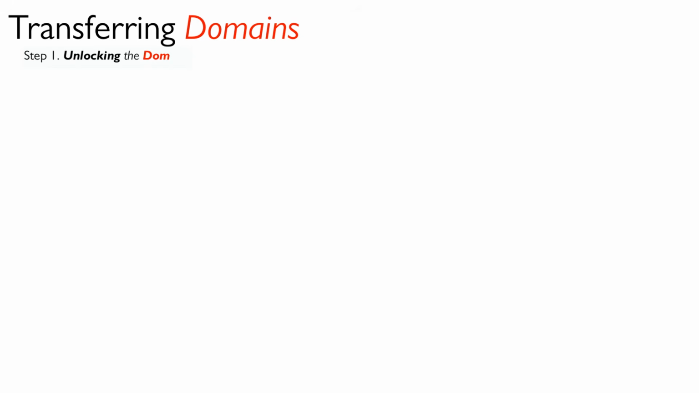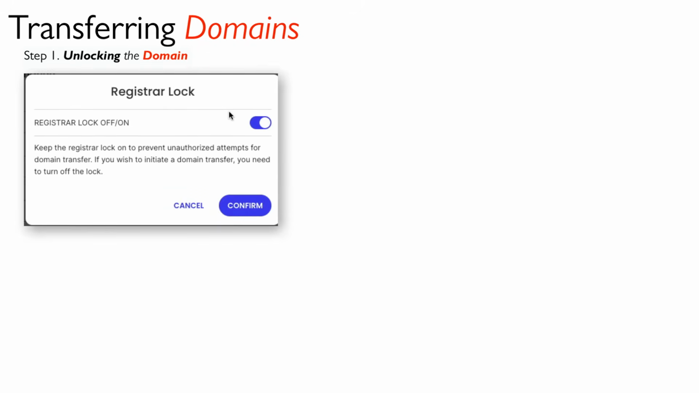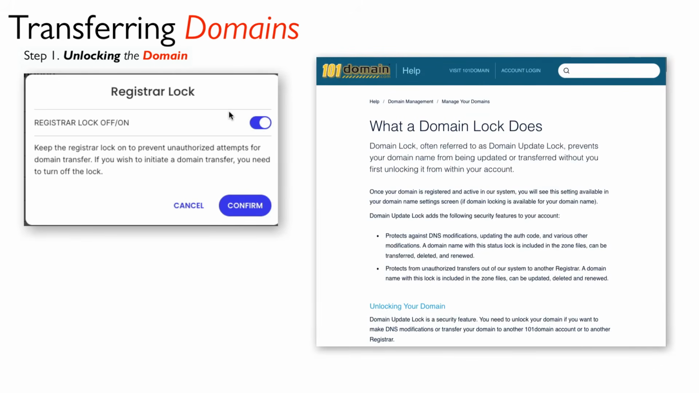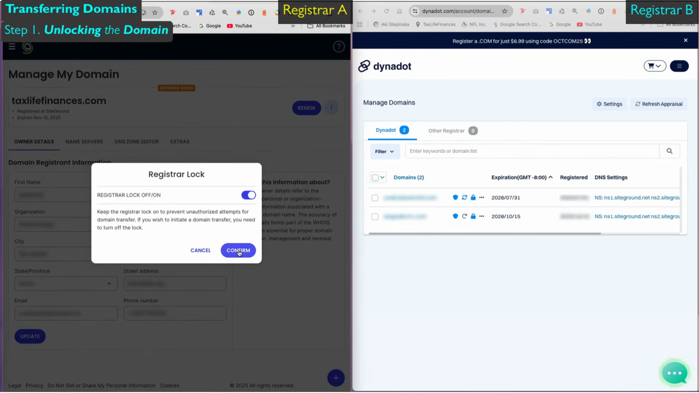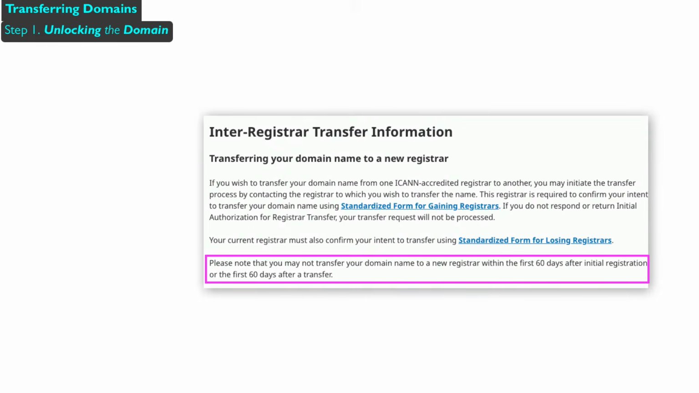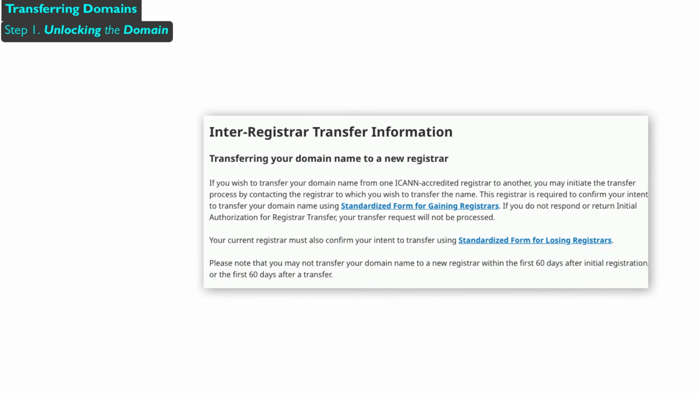The first step is to unlock the domain so it can be transferred. By default, registrars keep domains locked as a security measure to prevent unauthorized transfers. Unlocking the domain makes it eligible to move to another registrar. I will go to Settings, select the Lock option, and then choose to unlock. Tip: if you're planning to transfer your domain, avoid renewing it with the current registrar. Renewing it may force you to wait up to 60 days before you can transfer it to a new registrar.